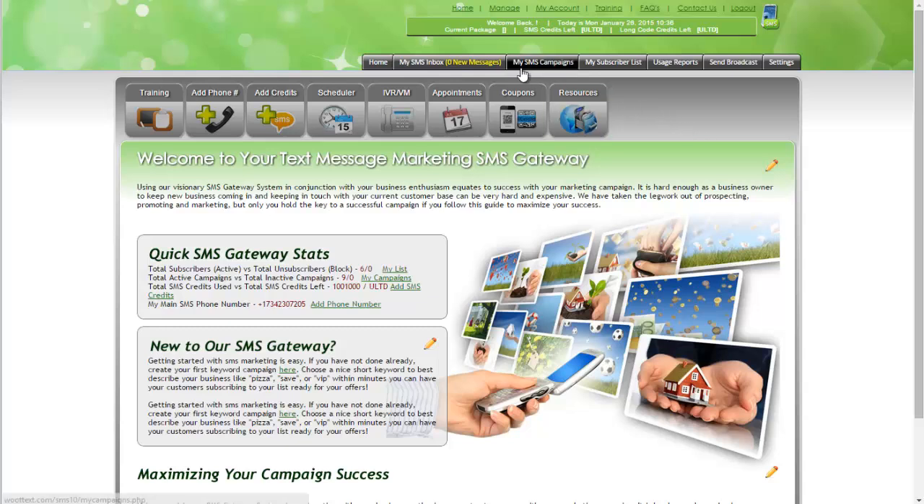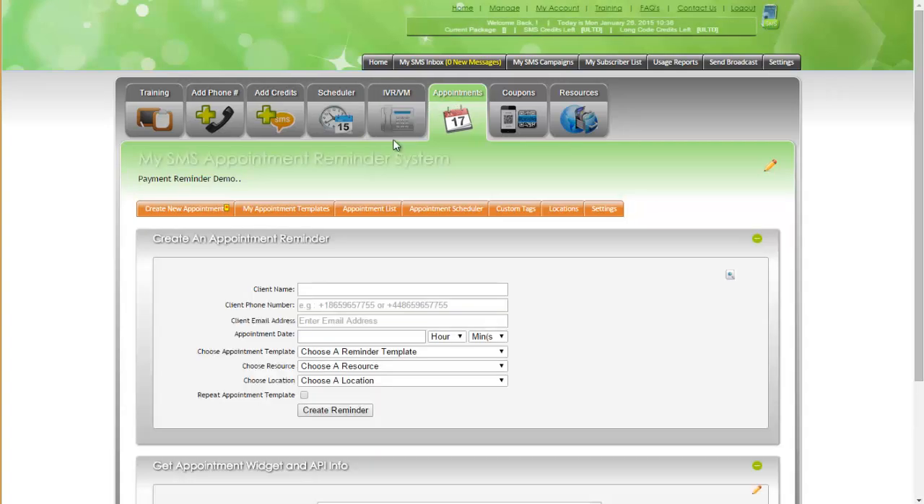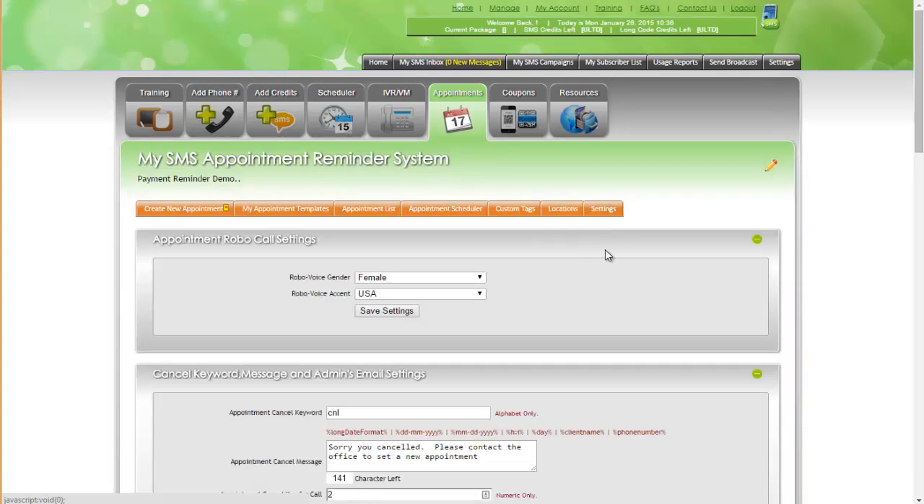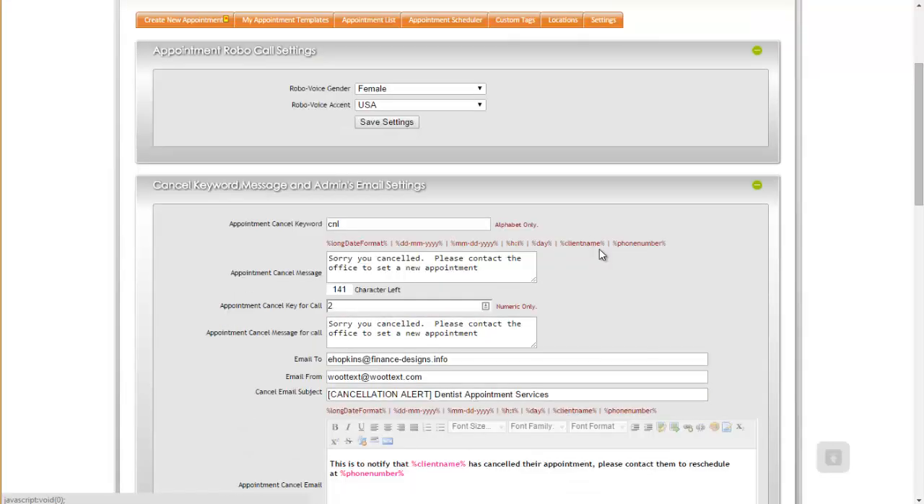In this video, I'm going to go over the appointment reminder system that's built into the SMS gateway. To get there, right after login, just go to the appointments button here. And if this is your very first time setting up the appointment system, you're going to jump into your settings first because it has to be the very first thing that needs to be set up.